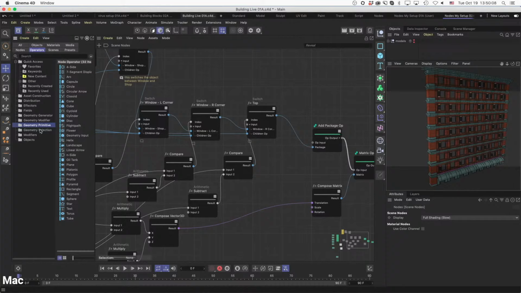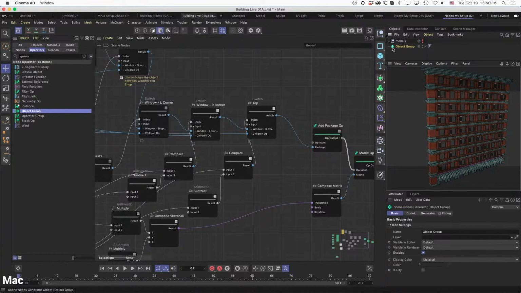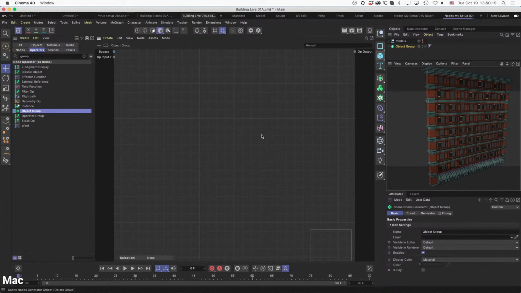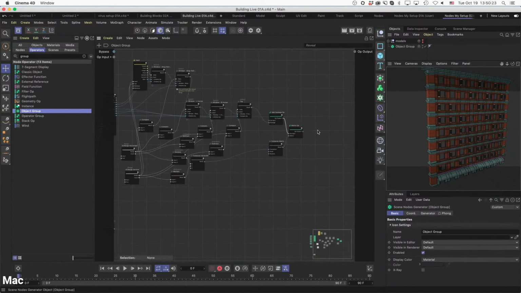Can anyone see primitive group? I'm going to go with group. Object group. There you go. I'm going to make an object group. And I'm going to go in here and paste the whole tree. And I'm going to take this and spit it out. And I'm going to take all my models and delete them.